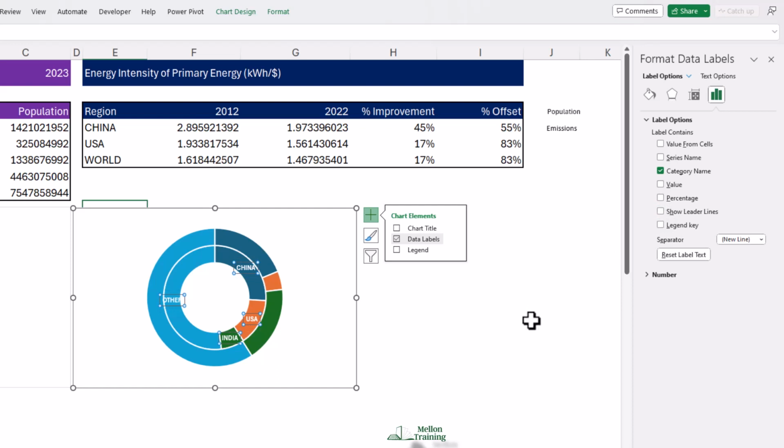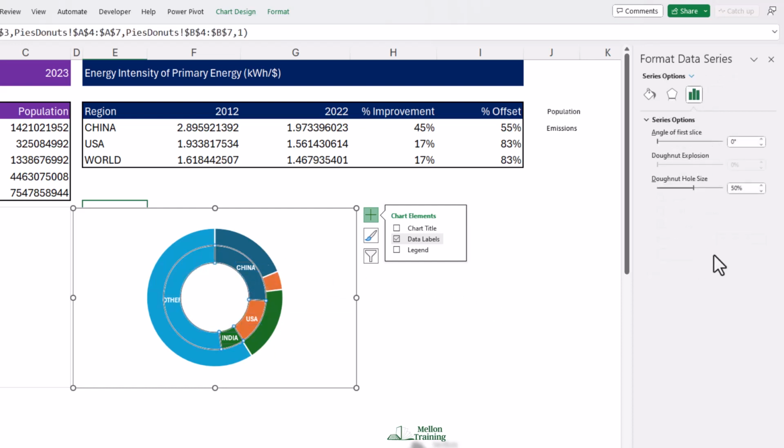And then if we just select one of those rings, it doesn't matter which one, and come to Format Data Series, you'll see that you can actually change the hole size. We can make that 25%, and that gives us a little bit more breathing space. Very cool. Looking pretty good, but I'd like to make the outer ring look slightly different.